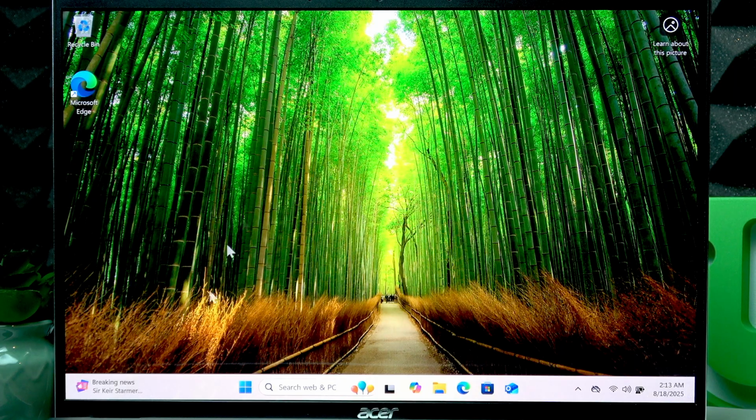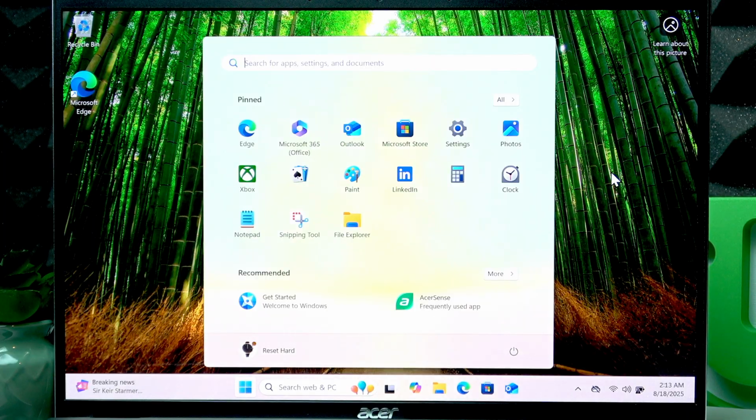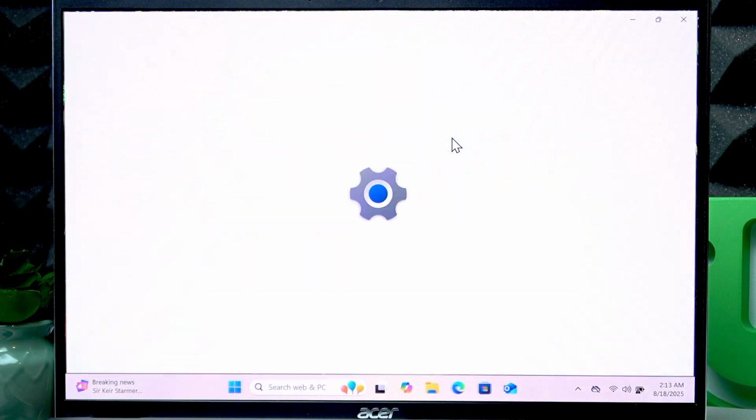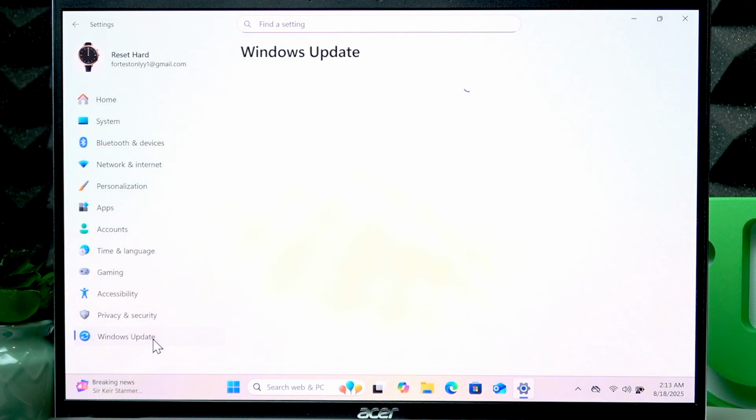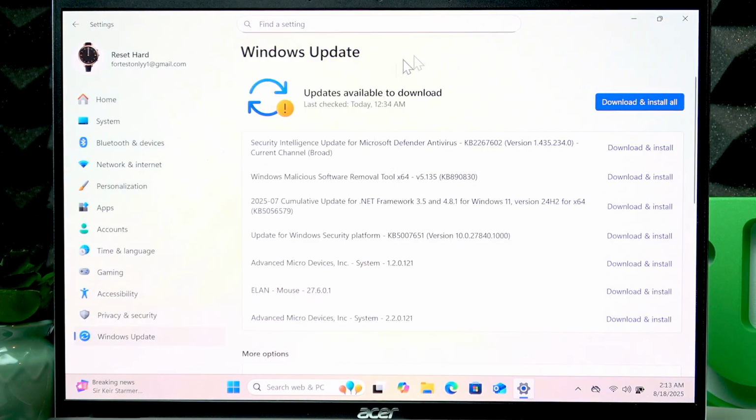So if you're just beginning your journey with this laptop, of course you have to start with the essential updates, including your drivers. To do that, open the start menu right here, then go to settings, then select Windows Update on this list, and check if you have any updates to download and install right here. And if you do, then click download and install all.